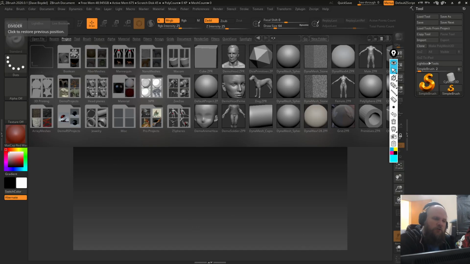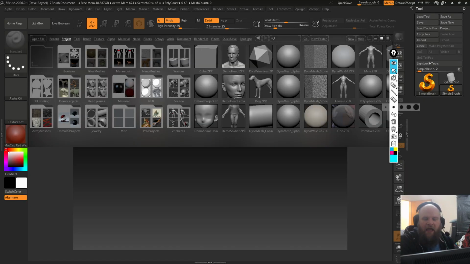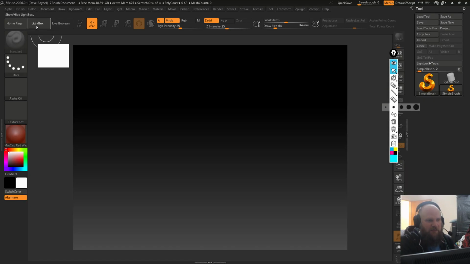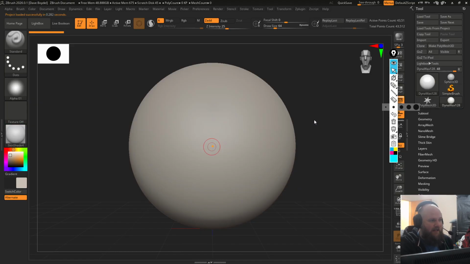We can, but it's not going to be the easiest to bring it in in the current state like this. So what I want us to do first of all is just open any old project here. So I'm going to Lightbox, and I'm going to open Dynawax 128, because it's got a nice little Dynawax material.